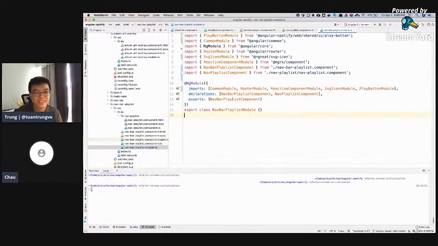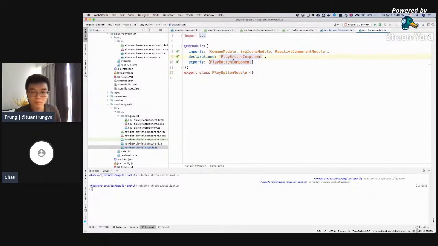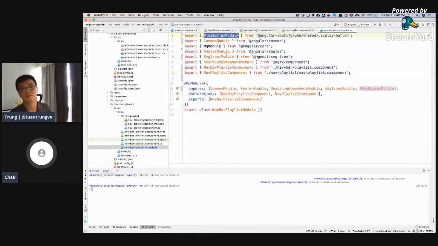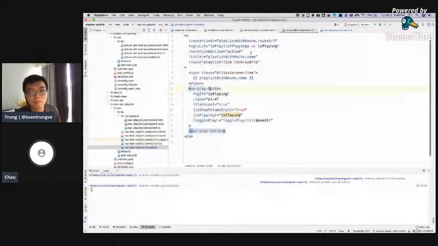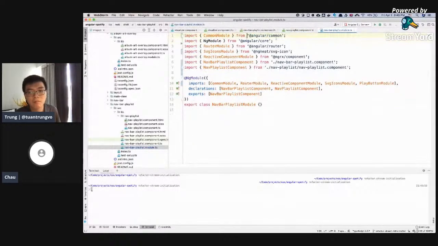All right. So just a very quick example. You see right here, we have the play button module, and this play button module is absolutely simple. It has one play button component, and it exports one play button component. So when we want to use the play button component anywhere, we just need to import the play button module. So here is the navbar playlist module, and this is where we use the Angular Spotify play button. And I'm going to remove this one, so I don't have the play button module in here yet.